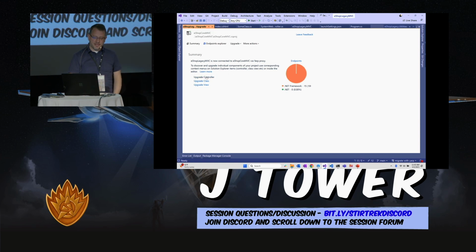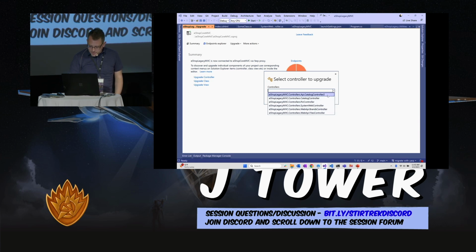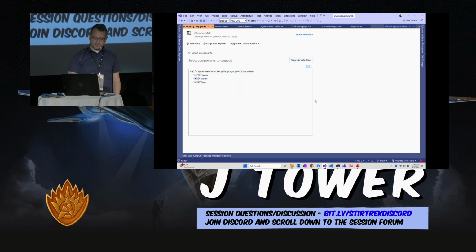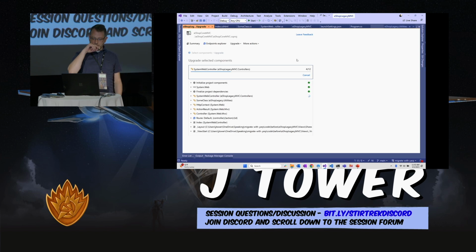So I'm going to come over here and say I want to upgrade a controller. I'm going to pick that System Web controller, which we find right here in the list, and pick upgrade. And I'll click upgrade selection. It's going to go through and do all the dependencies and things that it needs to do, which includes that view that we looked at, and the layout and a bunch of other things that are dependencies of that endpoint, or of that whole controller, I should say.